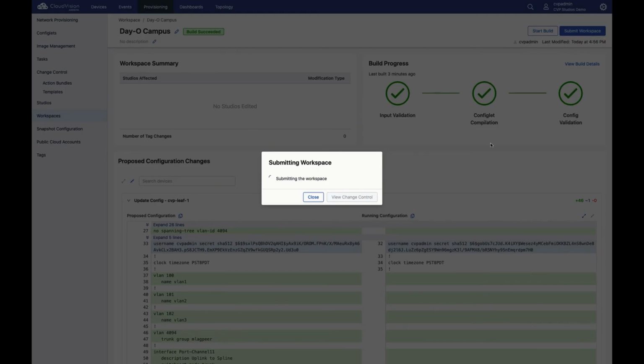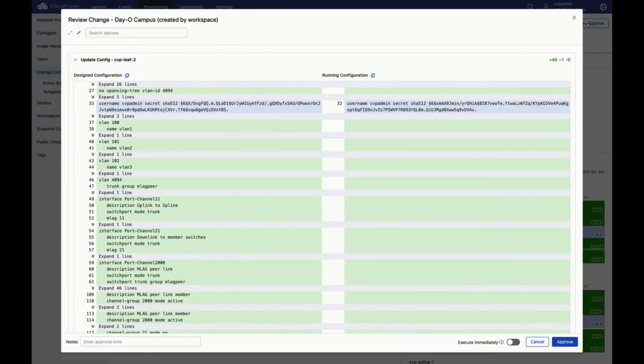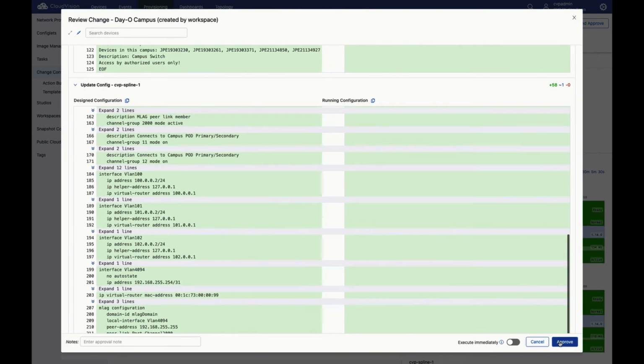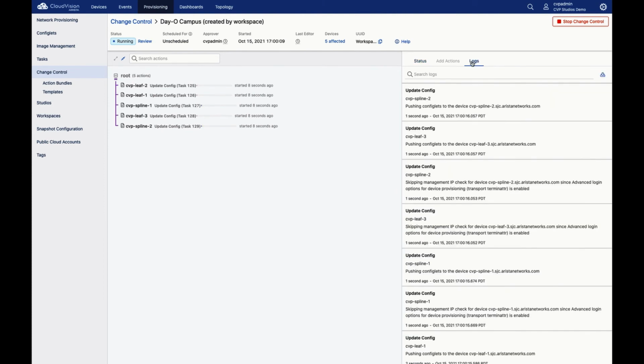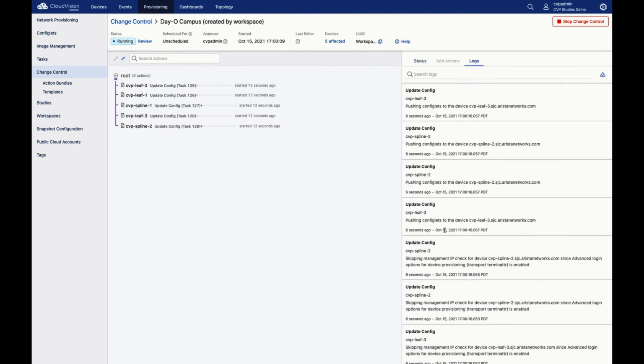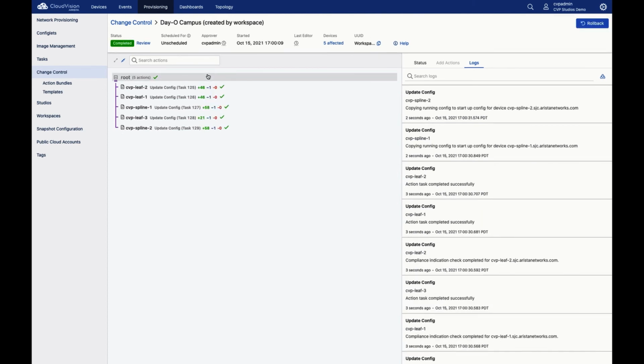Submitted workspaces combine in the mainline to create tasks and change controls in the same way changes to configlets, configlet builders, or images are pushed to devices. Review the changes and approve the change control. Once we execute the change control, the changes get pushed to the devices. While the change control is running, we can look at the live logs. At this time, configlets are being pushed to devices. The change control has completed.